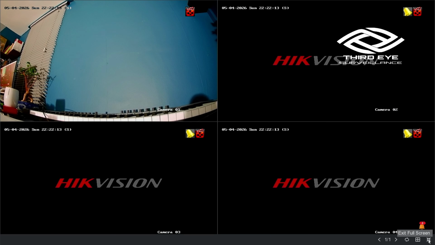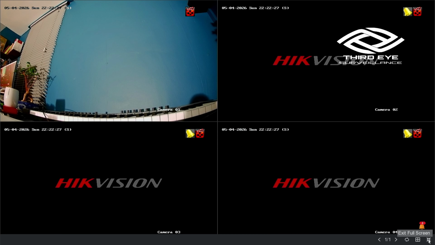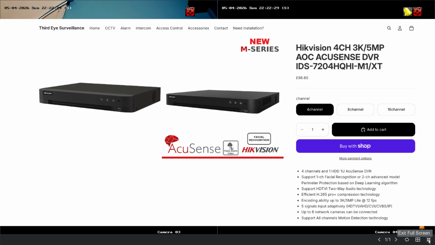Today I'm going to show you how to set up facial recognition on your Hikvision DVR. The DVR I'm using today is the AcuSense N-Series, which supports features like facial recognition, motion detection, two-way audio and many more. It's available on our website in 4, 8 and 16 channels.